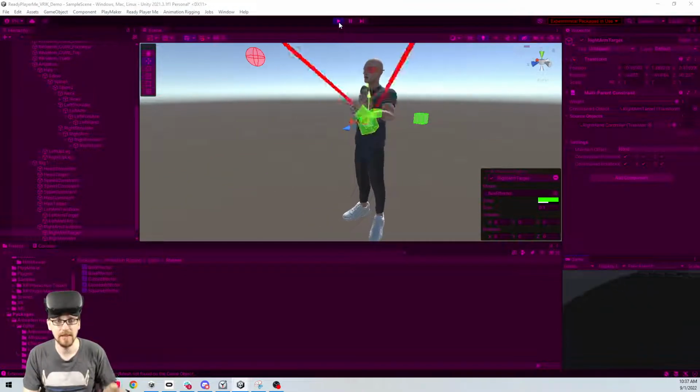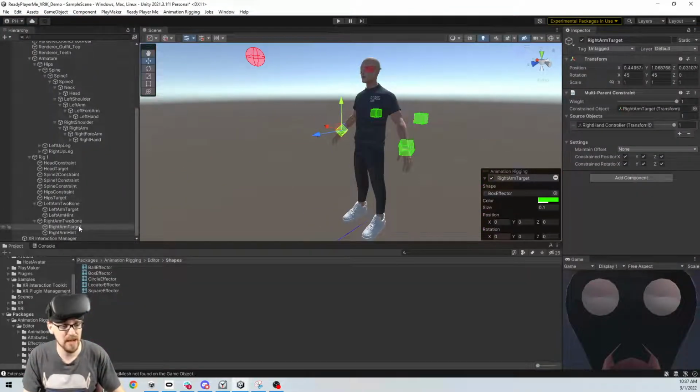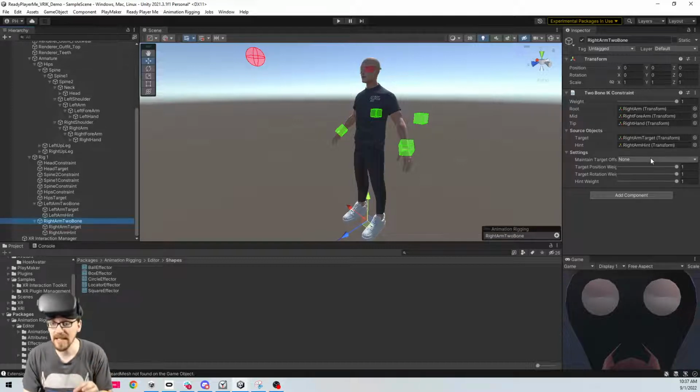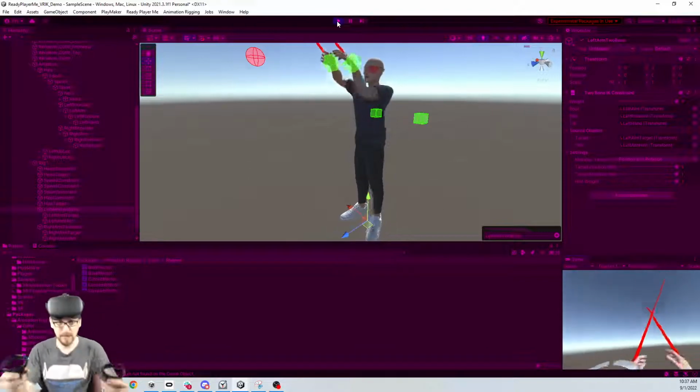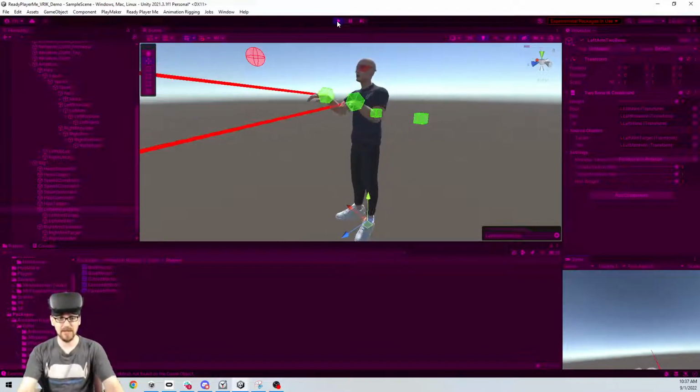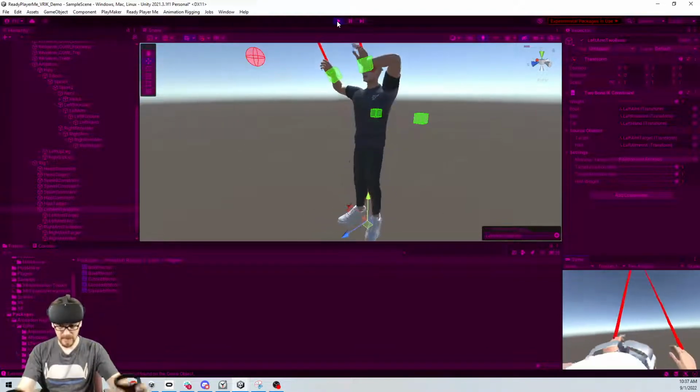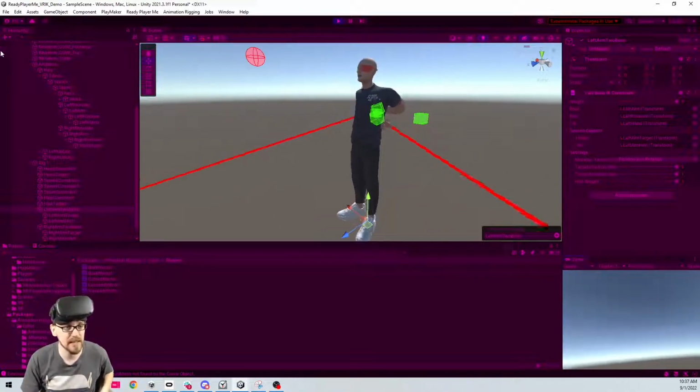Ah, okay, so here's where we do it. We don't maintain the offsets on the targets. We maintain the offsets position and rotation on the actual two bone IK constraint. So if I come up here, position and rotation, and play, it comes back up. Now I put my hands out. Look at that. That's much more realistic. So you can see it in the game window.